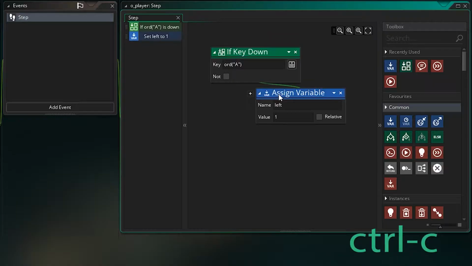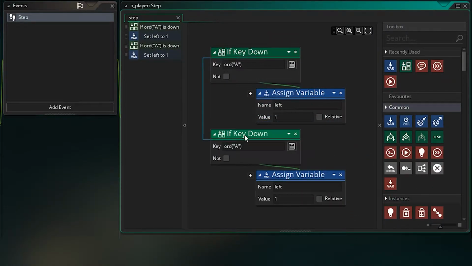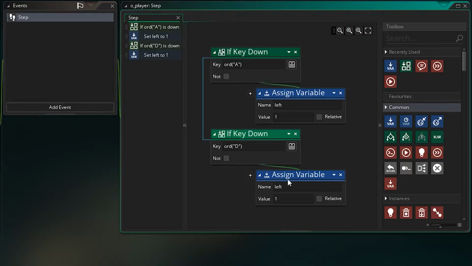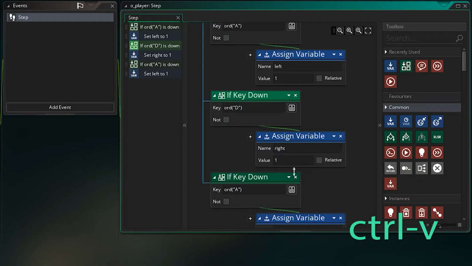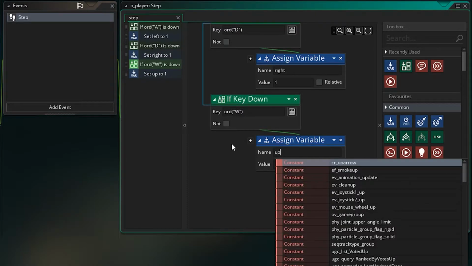So I'm going to take a copy and a paste of that and ensure it's dragged under this one. And we're going to change it from A to D. And this will be for the right key. Now I'm going to paste it again. And this time I'm going to capture the W. So you can even just type it in here. And W is for up. So we're capturing the up press.